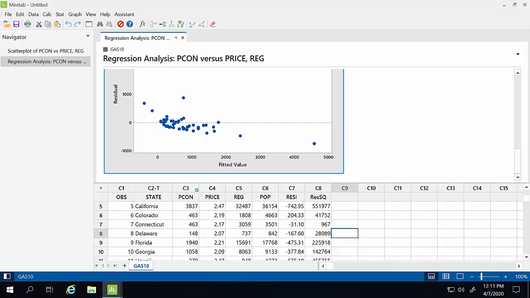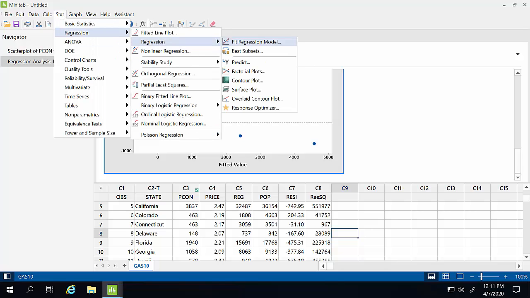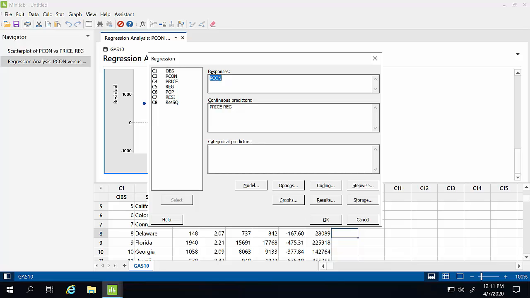Okay, continuing on with the White test, we're going to go back to regression. Stat, Regression, Regression, Fit Regression Model really. Hit OK, or click on that. We're going to replace petroleum consumption with residual squared. That's going to be our new Y variable. We need to leave in price and registrations.